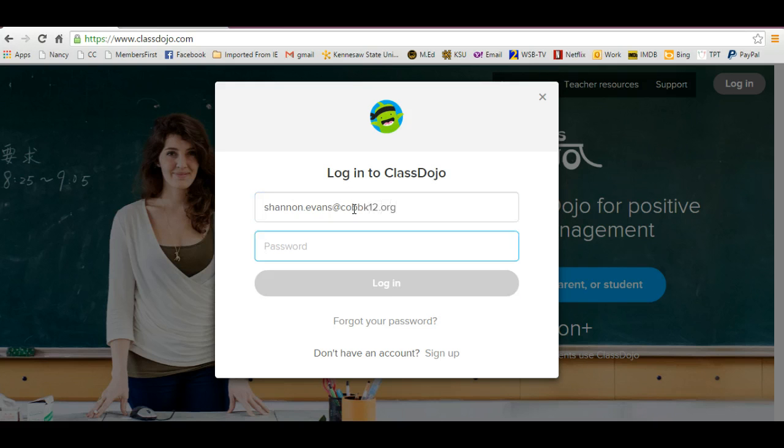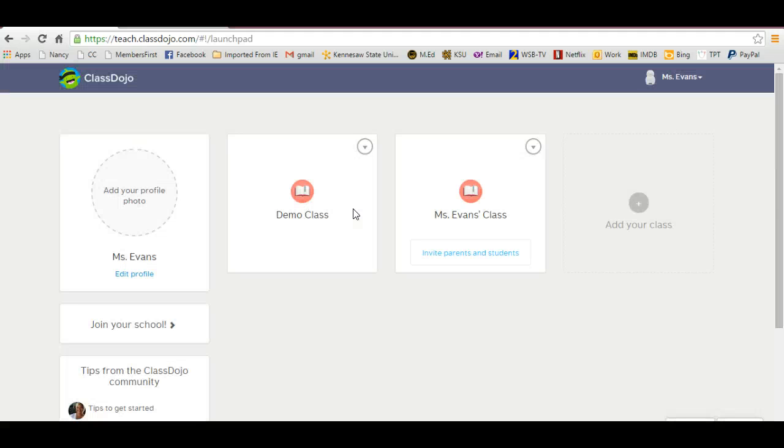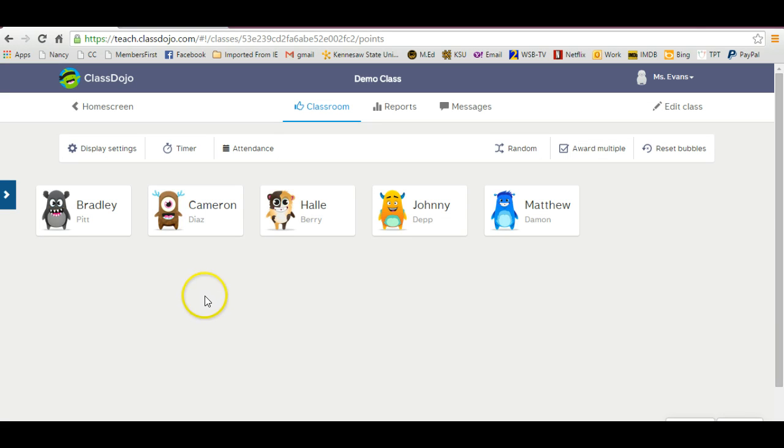I really like Class Dojo because it's an instant feedback for the students, and they instantly know, oh, she saw that. So let's look at Class Dojo. If you can see here, you can add your photo, you can create a file. Now I'm going to show you the demo class, and now it'll let you put your own students in. But here you can see the students in this class. Of course, it's not a real class.